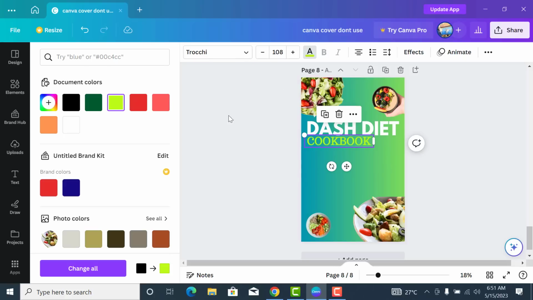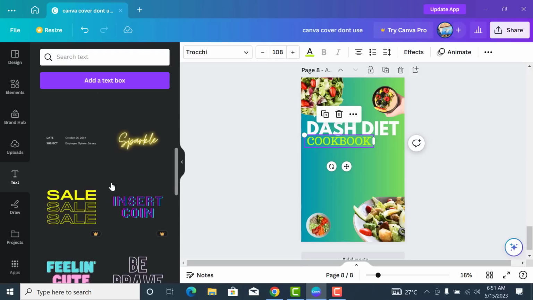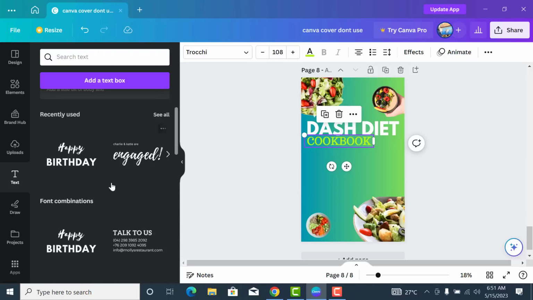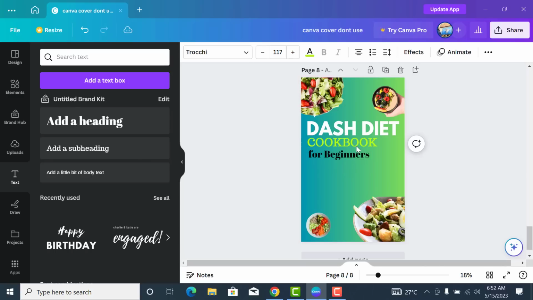for beginners. Let's go back to text. You click on text and look for any font that appeals to you. Let's take this. Now we have Dash Diet Cookbook for beginners. Because this book is for beginners, you can decide to make the word for beginners very conspicuous by placing the word for beginners inside another square.